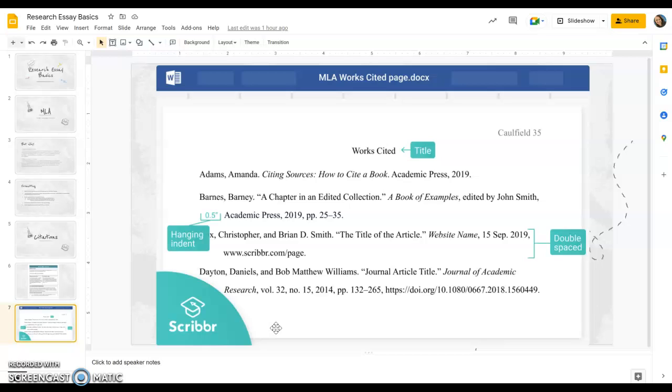Okay? But there's a couple of rules about a works cited. First thing, it will always be in alphabetical order. So Adams, Barnes, Cox, Dayton. It will always be in alphabetical order. It will always be double spaced. But what makes a works cited so important is they have something here called a hanging indent.